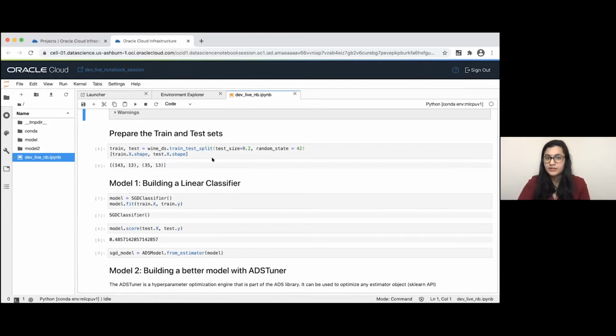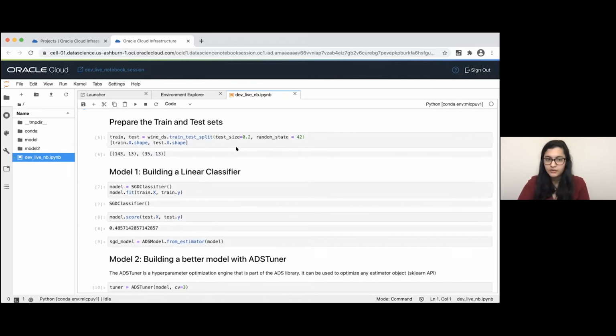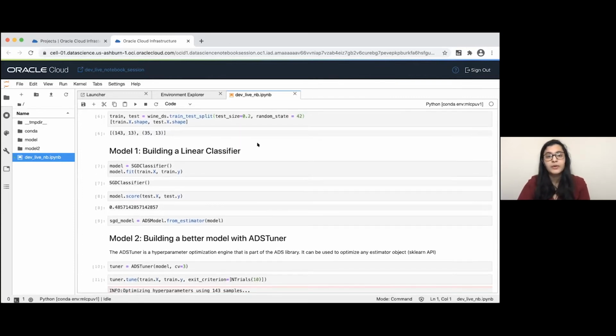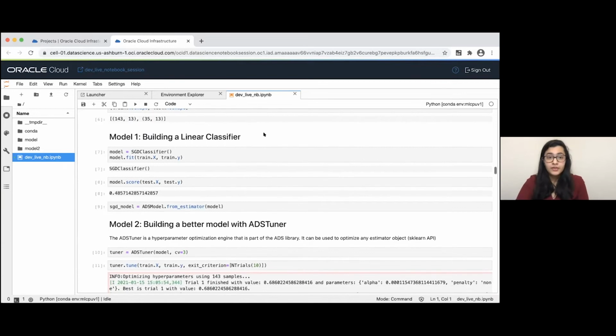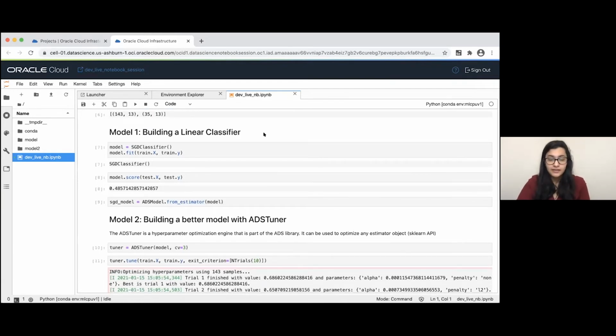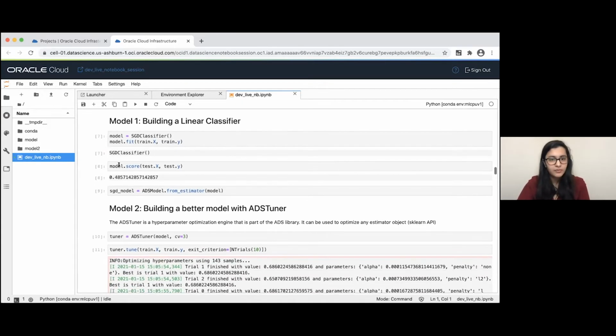Now once our train and test data sets are set, we move on to building our models. And we're going to build 3 models, which, as you will see, get incrementally better. The first model that we're going to build is a linear classifier. And this uses stochastic gradient descent in its training. Following the API, you build the model, and you can immediately see how well it performs by outputting its score, which is the mean accuracy score. And you can see right here, it's about 48.5%. So not as good as we would hope for it to be.